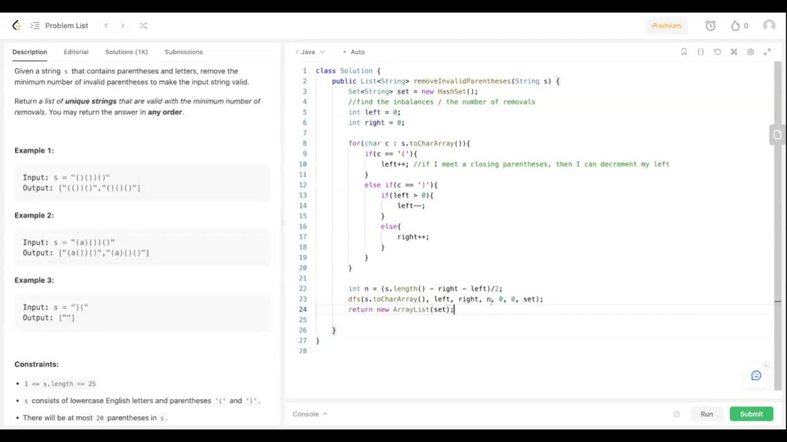I think the only thing we are missing now is another 0 here, where this 0 should be our starting index, the index at which we are looking through the string. So let's do our DFS. It takes the char array, left, right, n, start, open, close, and the hash set, basically.